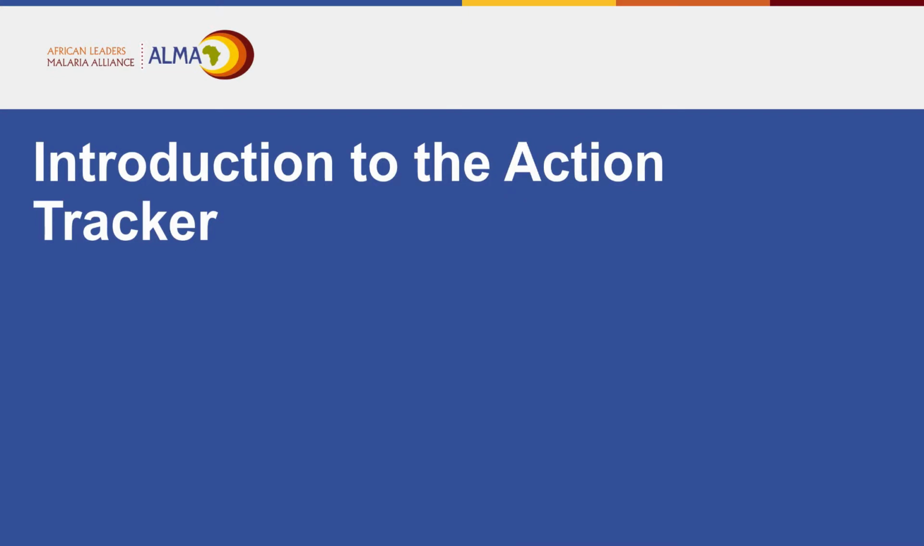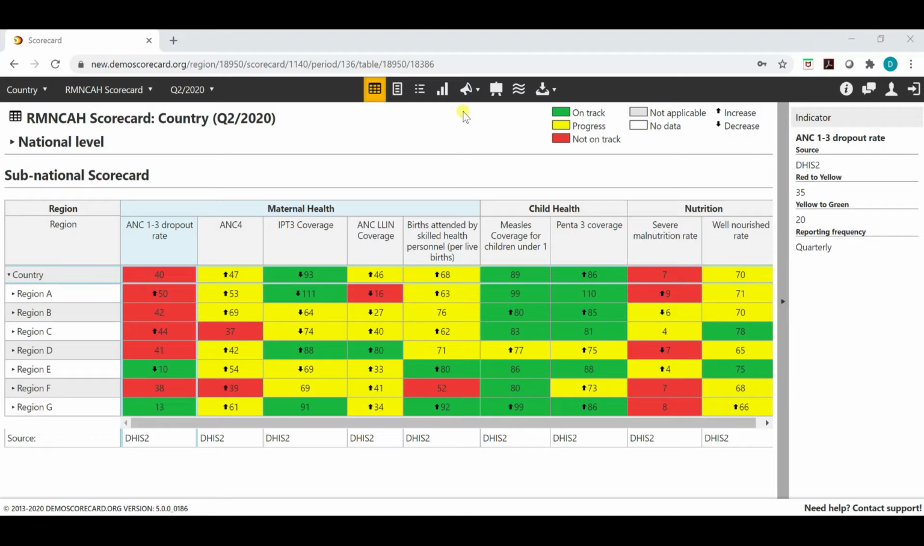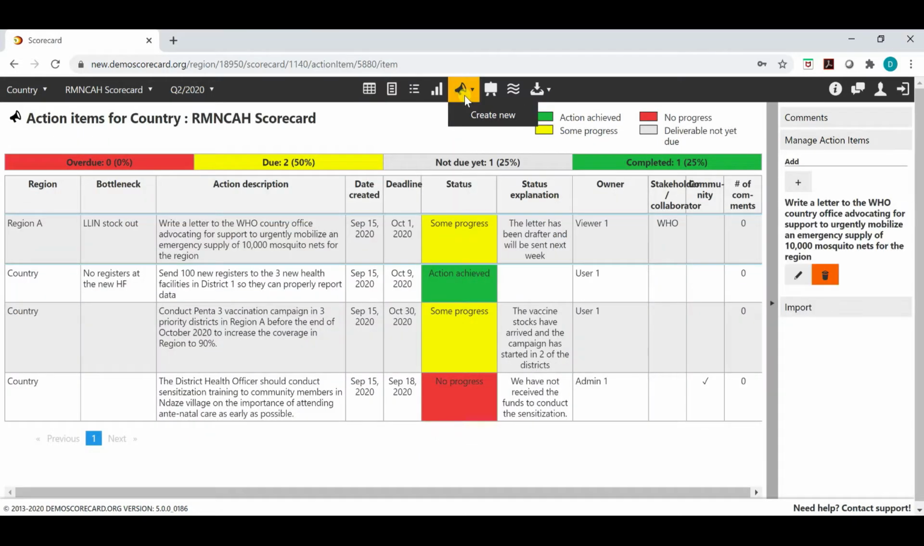Introduction to the Action Tracker. The fifth button in the center set of options is the Action Tracker. The Action Tracker is an online management tool used to assign and track actions that address underperforming indicators in the scorecard. When the scorecard highlights a problem, the data should be used to inform actions. Those actions can be added and monitored in the online Action Tracker tool.